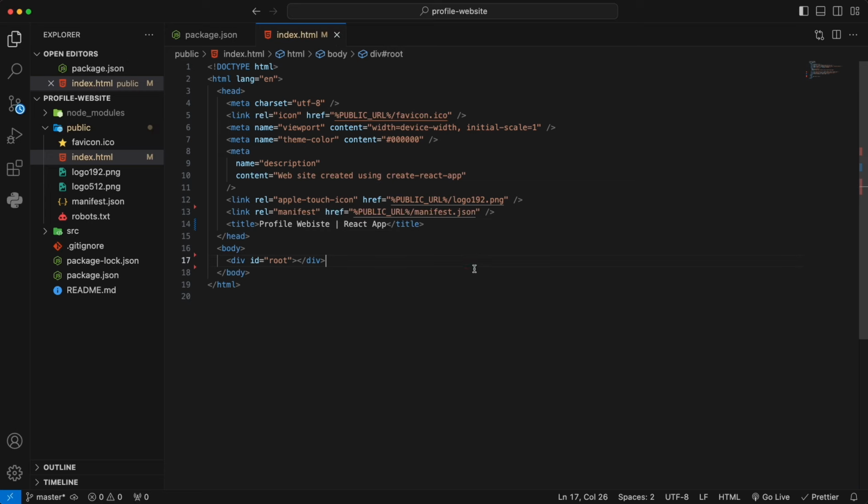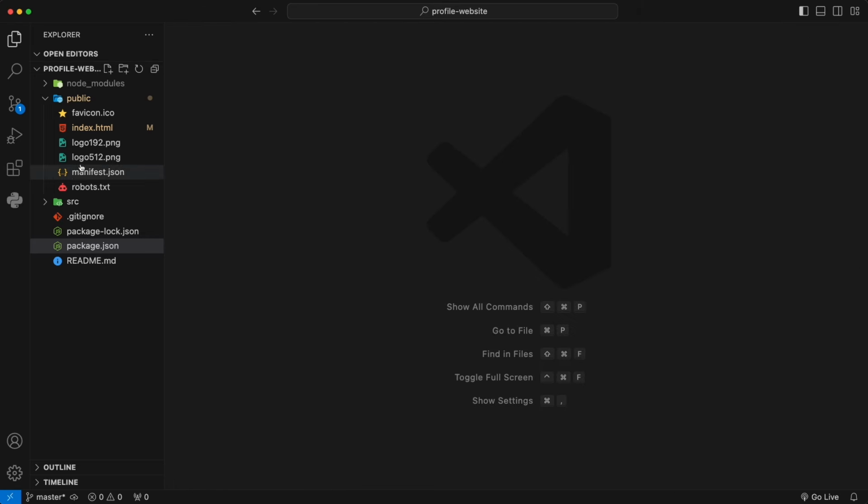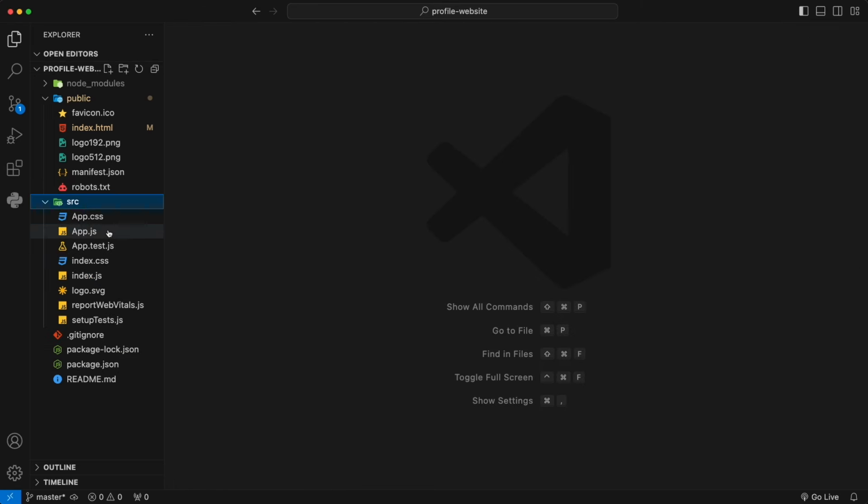It's a simple one. If you have any metadata that you want to put in, say, for example, you want to change the description or put in the author name, you can add on your own. That's pretty much what you can do to the index file. Close that off. The next thing you want to look at is, in the source folder, you will have your index.js file and your app.js file. Let's have a look at both.